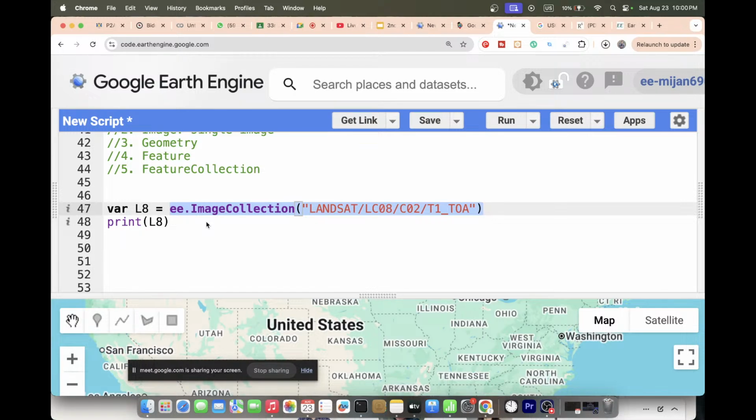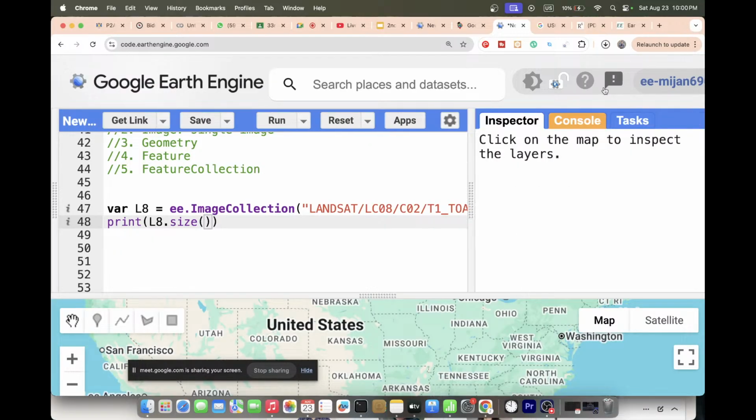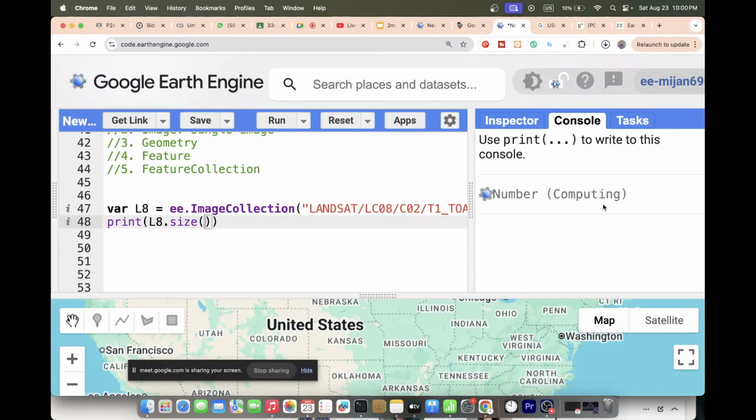So I want to check how many images are available in my collection. So just use here the dot size function. Okay, so now it's computing how many images are available. Run the code. So now you can see in the console tab, the number computing. So now it's computed how many images are available in your collection.